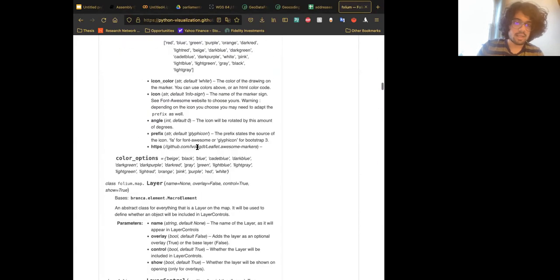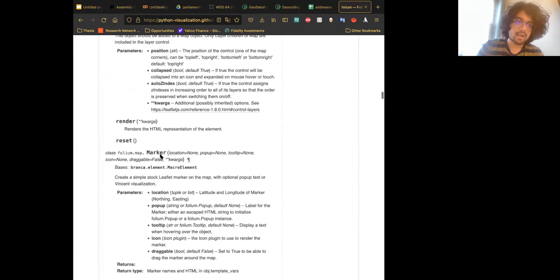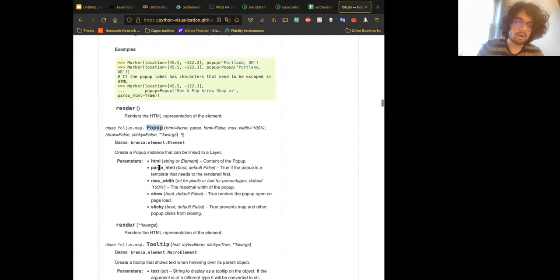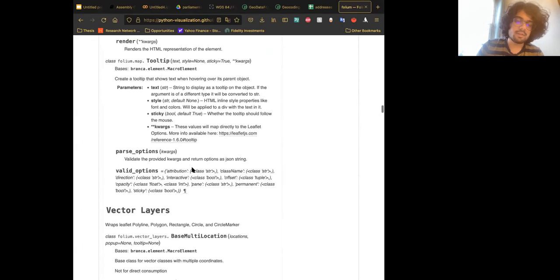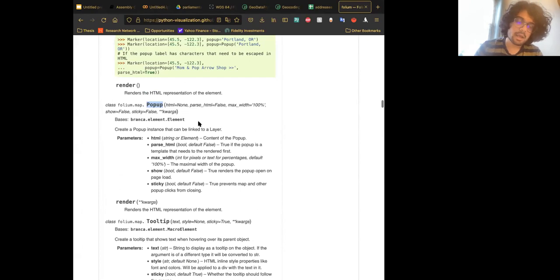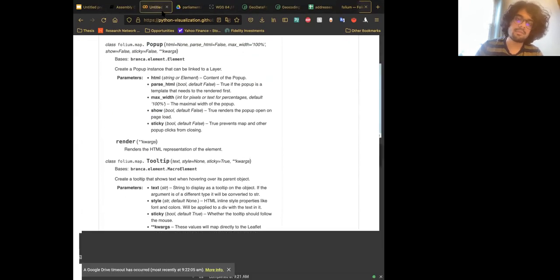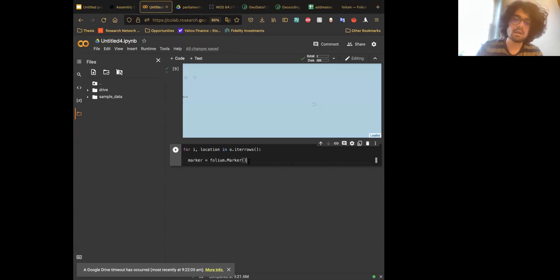But so yeah, so see, you can add layers to your map. You can add a marker, you can add a pop-up, tooltip. So all of these different things that you can add to your map. And the documentation has code for doing it also. So if any of this sounds like something you want to do with Python, then please look through the documentation.